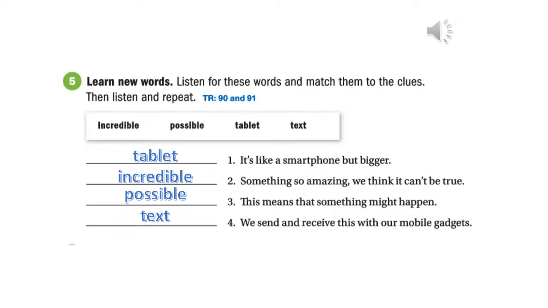All right, so you must have listened to the audio. Você deve ter ouvido o áudio, né? And the answers are on the screen already. E as respostas estão aí na tela de vocês já, né? Olha só. Tablet, it's like a smartphone, but bigger. O tablet é como se fosse um smartphone, mas ele é maior, né? Grande, ok? The tablet. Good.